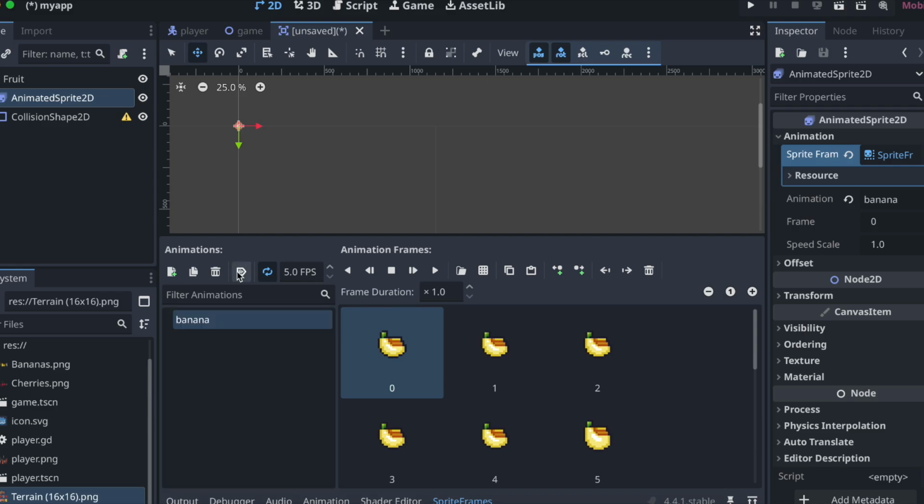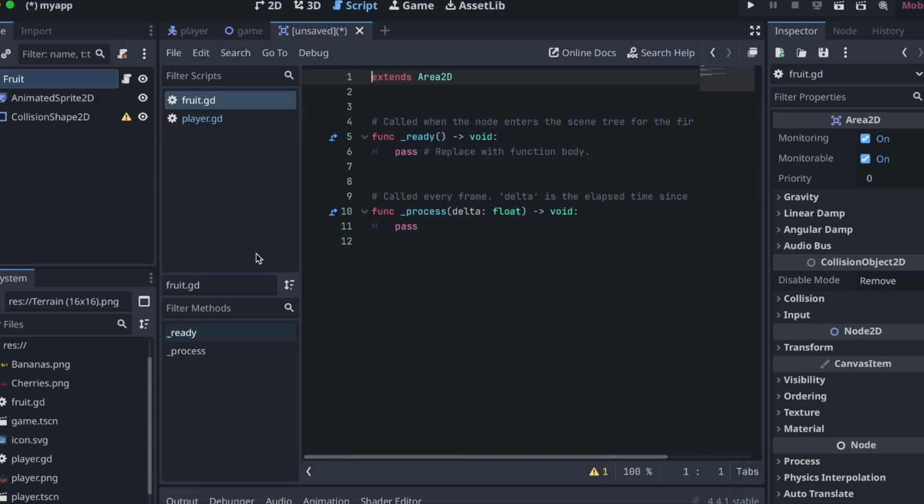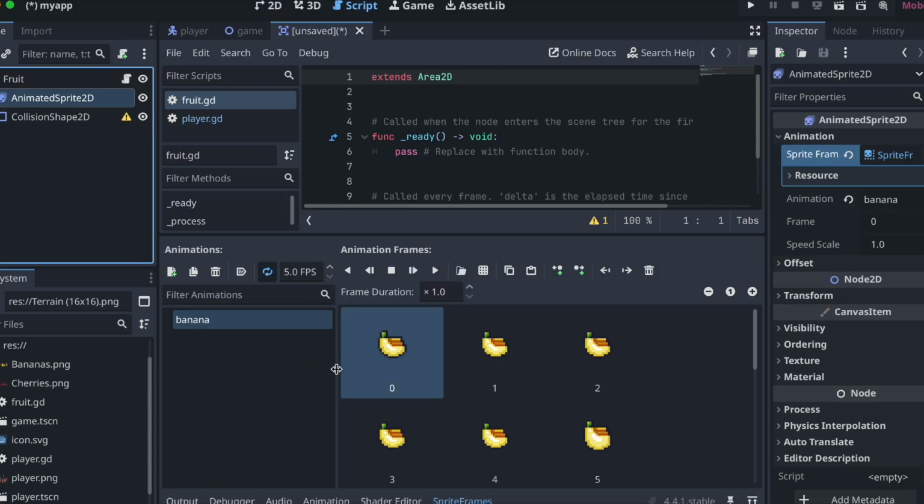Okay, then I'll attach one script to this as well. If you want, you can add more fruits to this itself, because in the script I will be loading it randomly. So suppose I have one more fruit. If you want, I can just show it to you.